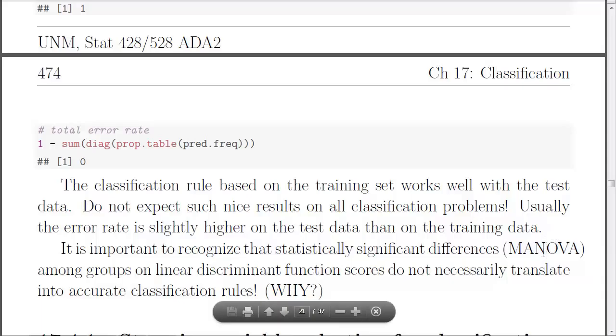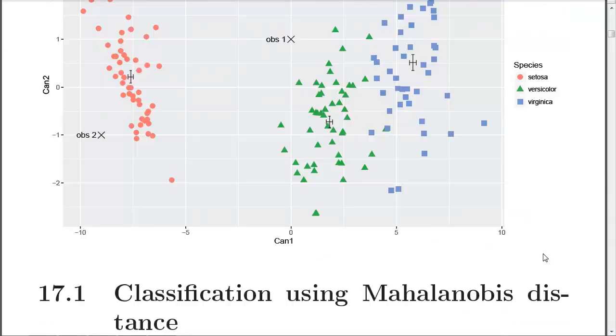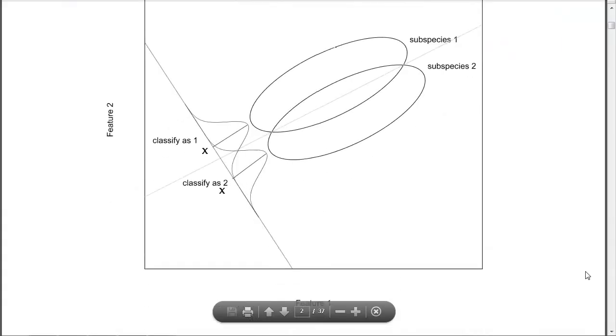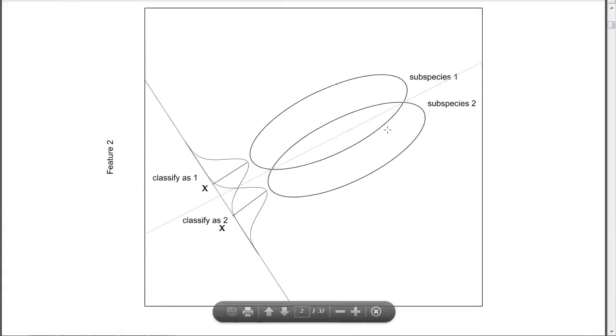Actually, let's see. So I'm down to 474. If we look at this example, here we've got 2 subspecies, and the means. You can sort of point to where the means are. They're in the center of these ellipses. And those means are fairly different. If you had a sample size of, say, at least 10 or so for each subspecies, you could probably distinguish that these 2 means were different.